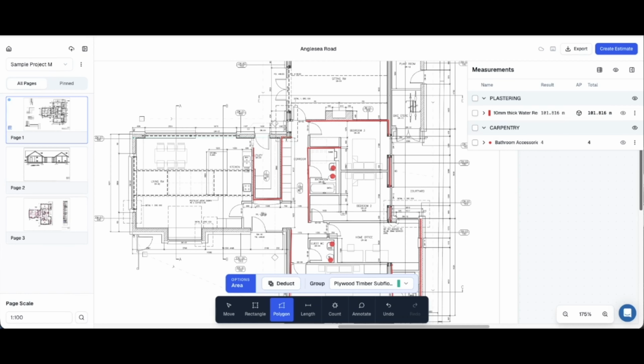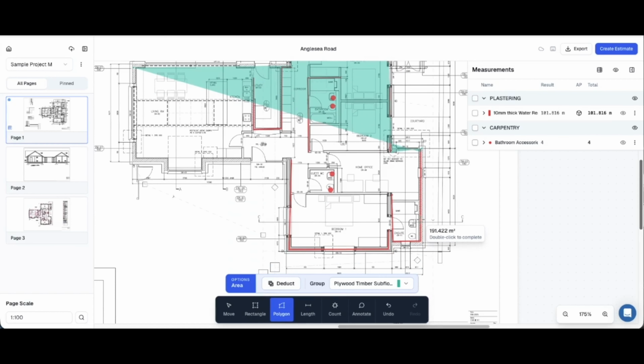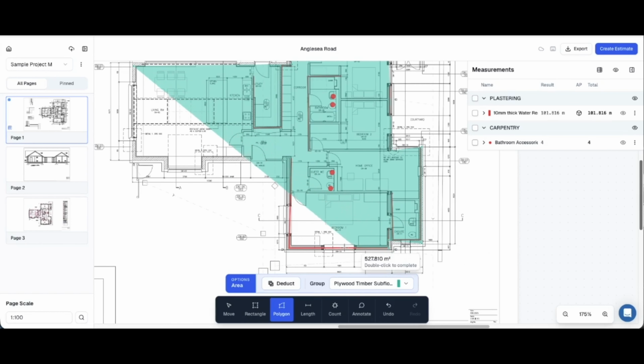So we have our plywood timber subflooring selected, and we're doing our perimeter here of the house, and I make a mistake. I wanted to cut it off here, but I've gone the whole way up here. And instead of hitting escape, which will delete the entire measurement, what I want to do is hit the backspace, and it goes back down here to our last point of measurement, which allows me to correct my mistake, double click to finish, and instead of having to restart that entire measurement, I can just go back one space or two or three spaces, and I can adjust to suit.